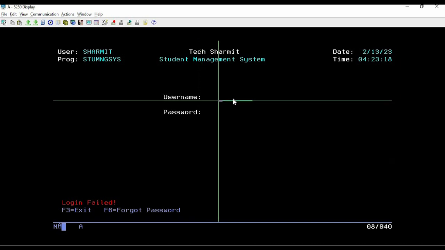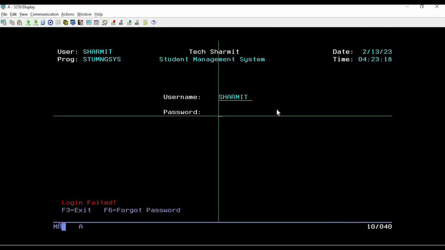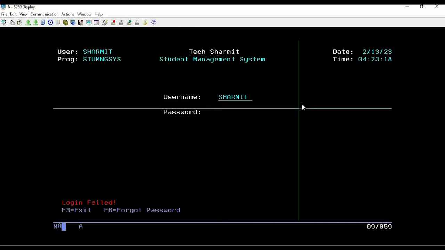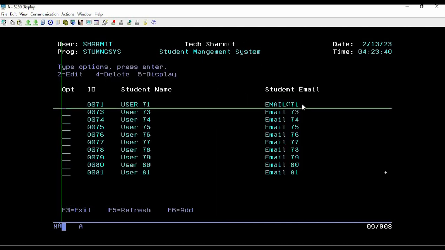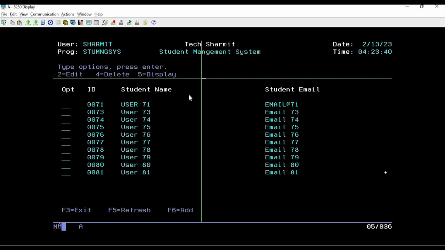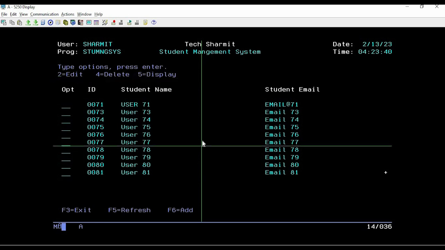So now I will put the correct ID and password. Let's say I put my username and the password. Okay, now after inserting ID and password, I will hit enter. Once I hit enter, it will take me to the application main screen, which, you can say, is a CRUD screen, or a subfile screen, where we will perform all the operations like edit, delete, display, and all other options.